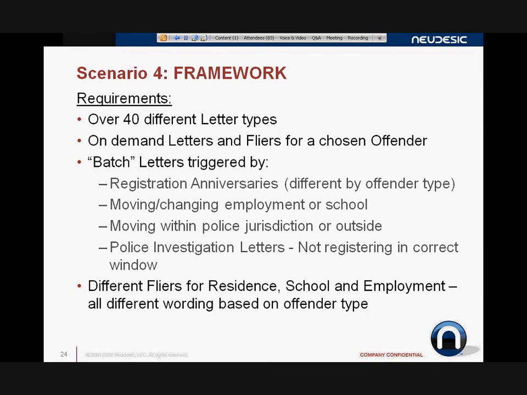Then they have this concept of batch letters where all those offenders whose registration anniversary hits today or in a week's time, you produce this batch of letters. If somebody moves their primary address, or if they change employment, or they change their school, we've got to produce a letter. They're going to be moving within the same police jurisdiction or outside. And then if the person hasn't registered within enough time, we're going to produce a police investigation letter. And again, that's just date-driven today. Oh, we need to produce the batch of letters. And then these different flyers, and it's based on residence and school, employment, different wording based upon the different offender types.